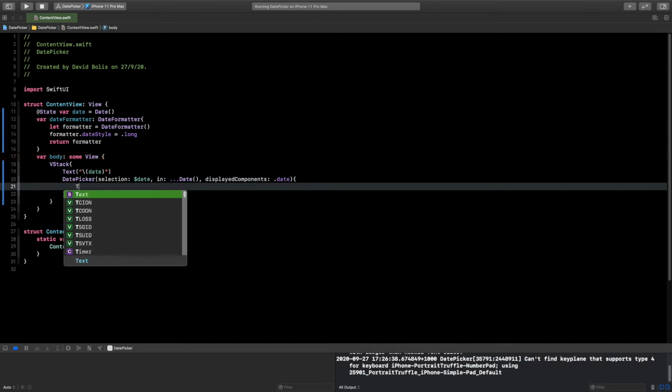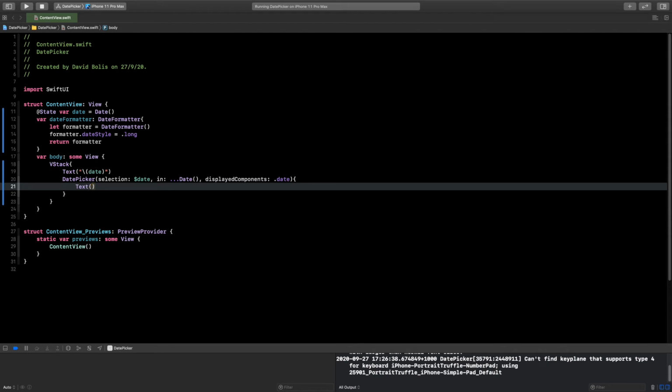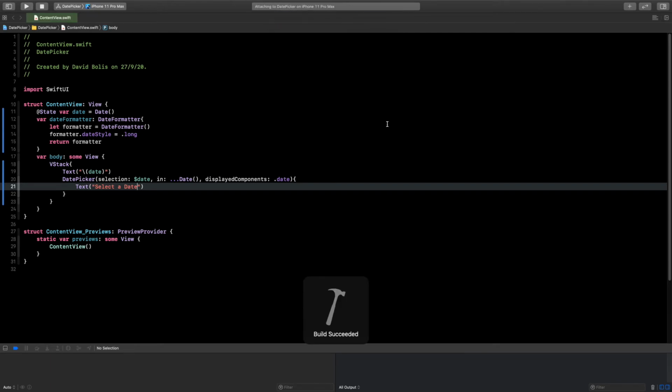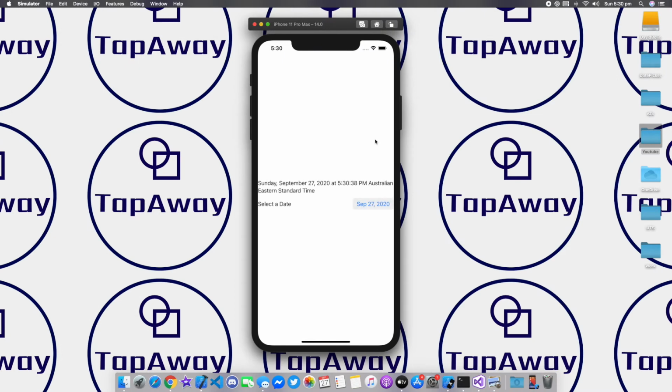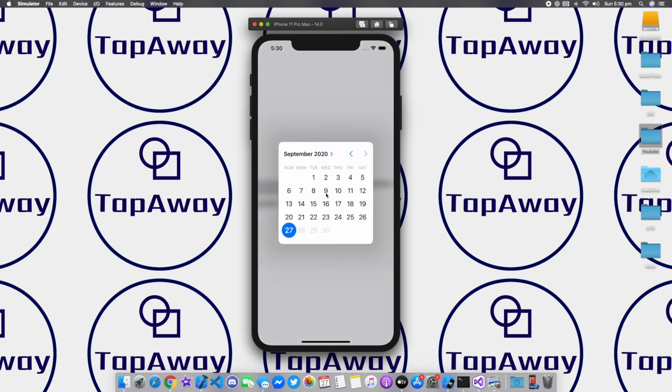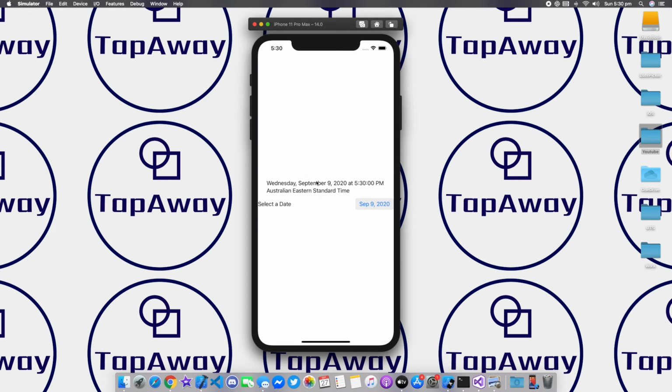After that, we're going to say text, and we are going to say select a date. Alright, so now we have this. Let's go ahead and check what will actually happen if we click on run, and you might be a little bit surprised. It's still the same thing. So although we do have the date changed and we're not displaying the time anymore, it's still being presented in the exact same way.